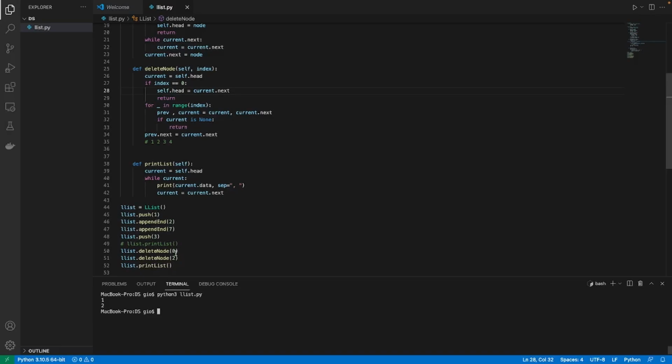So if I wanted to delete 2, all I got to do is decrement this by 1 again. And now it's going to take that second position, so it should delete 2. And run that again. Boom. So now it's going to be 1 and 7 that's available. So that is how you delete a node by index.